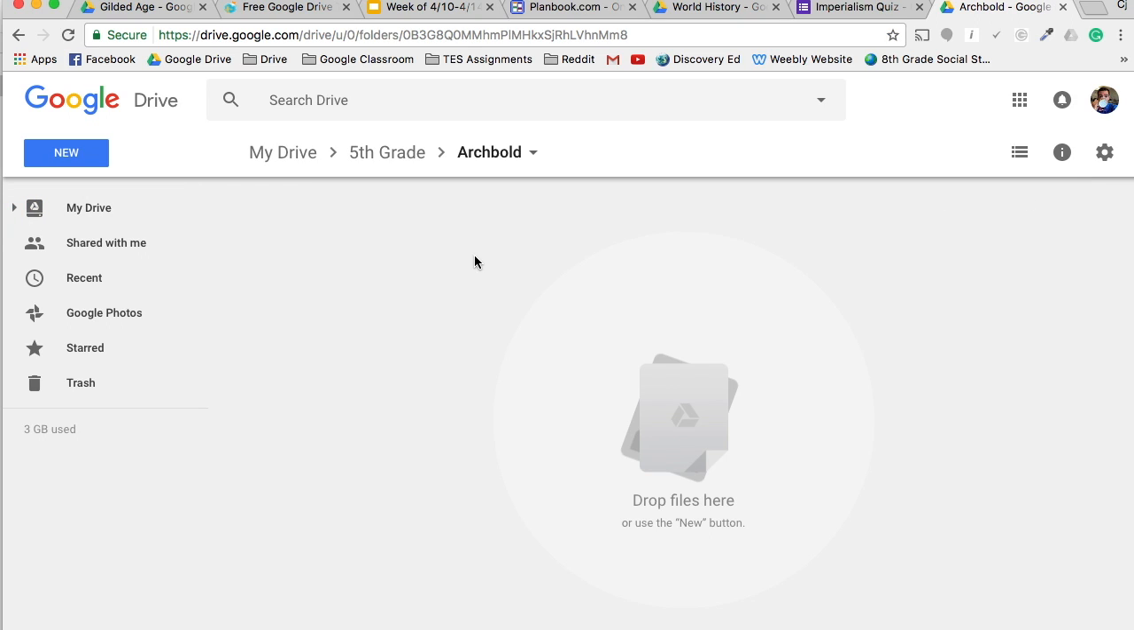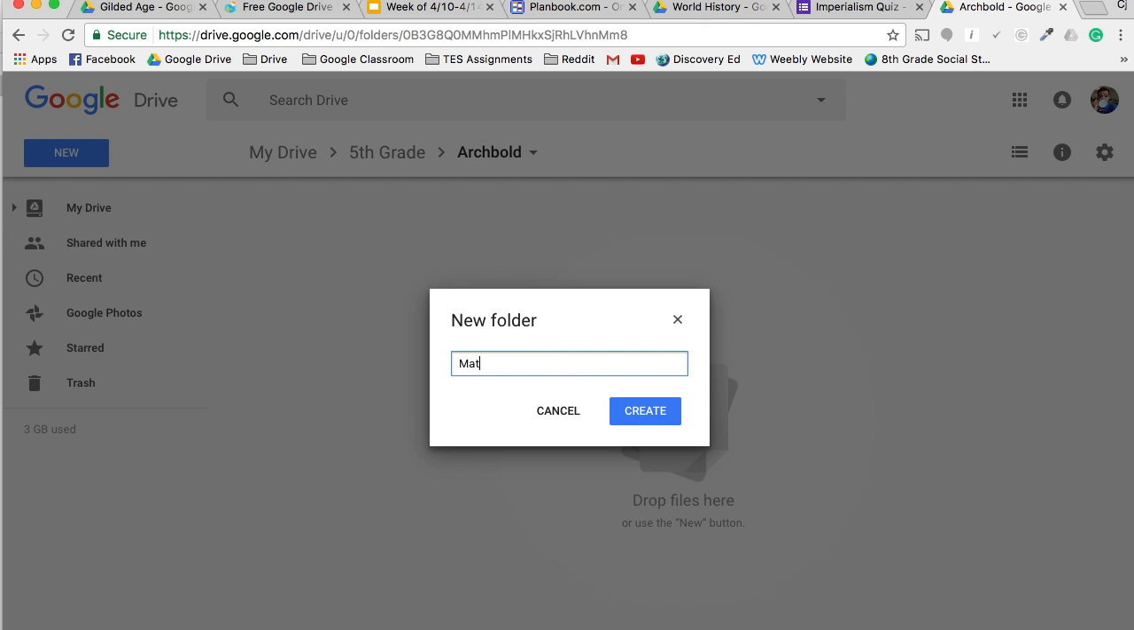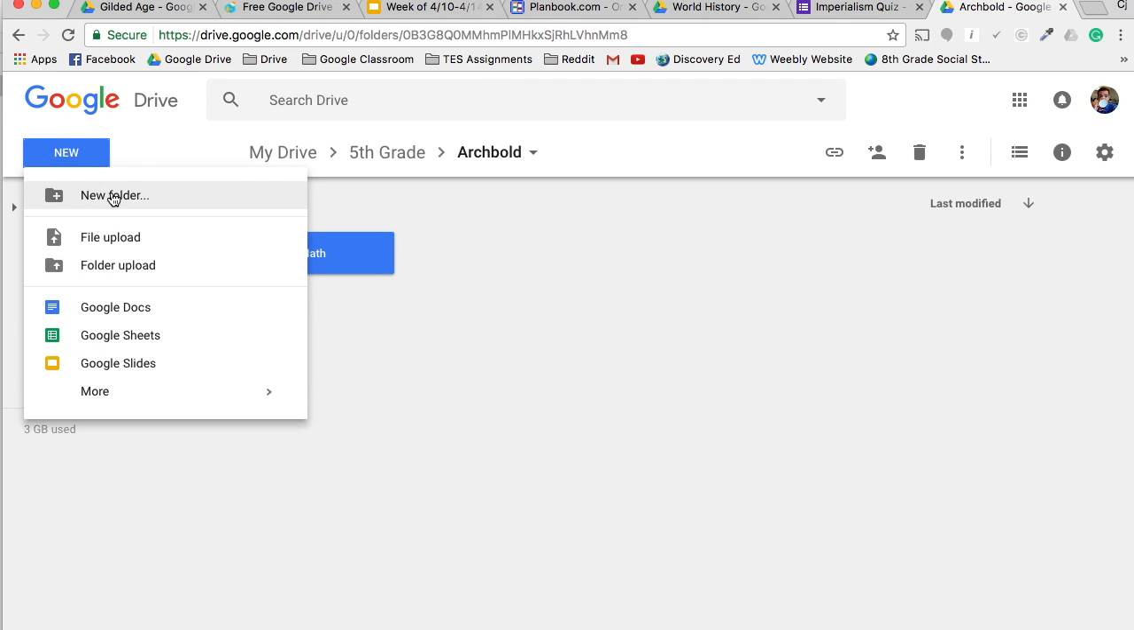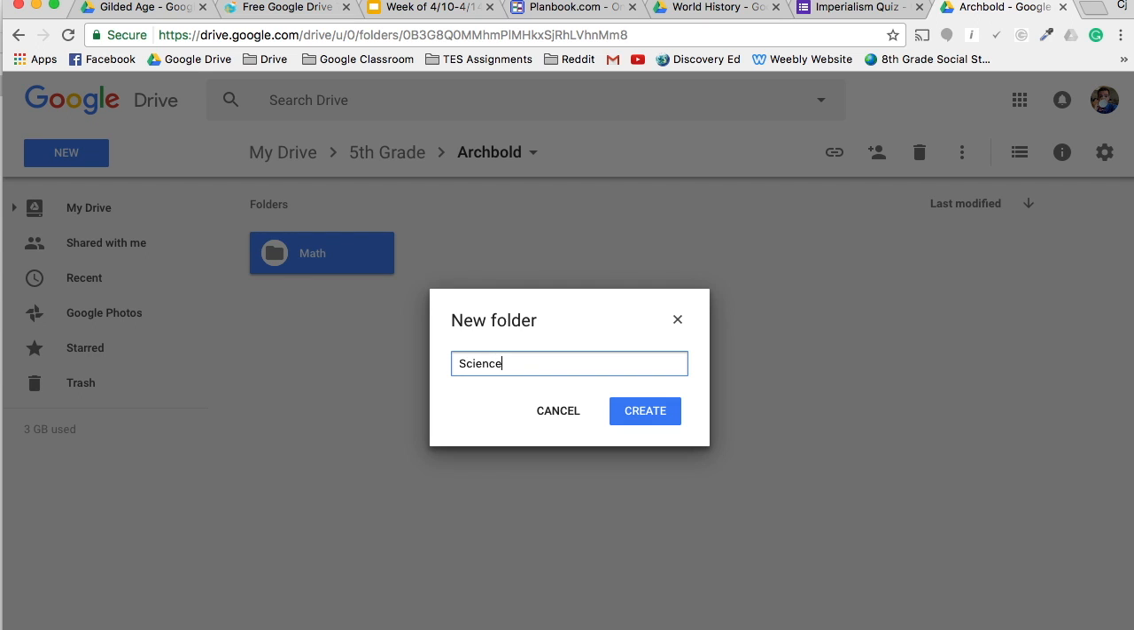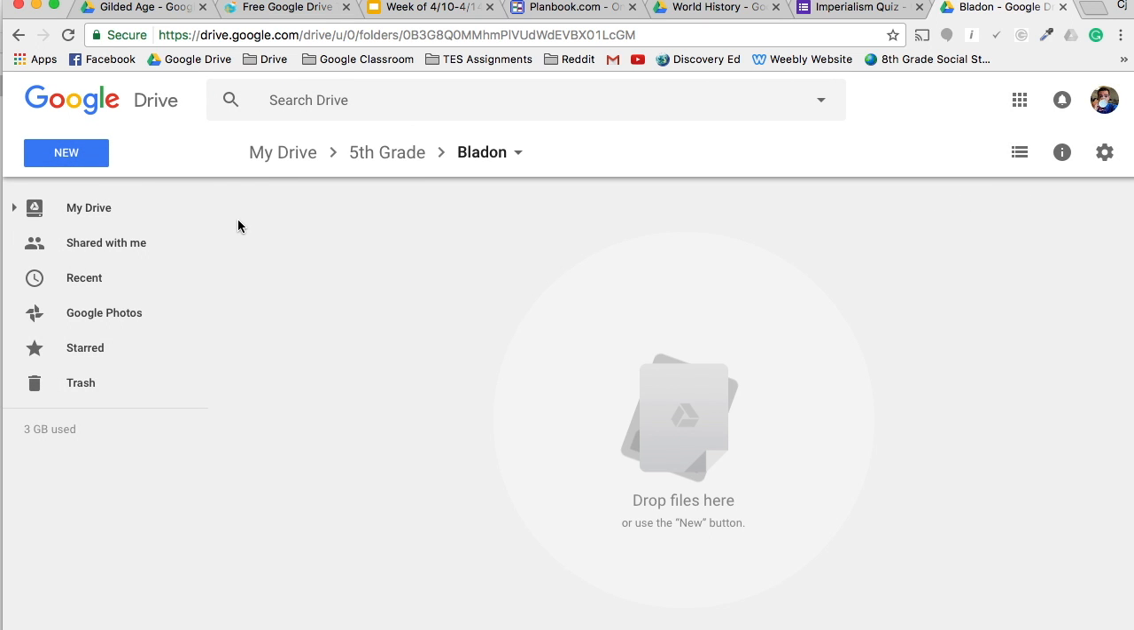The next thing that we're going to do is we're going to make our subject folders. So of course Miss Archbold teaches math and science here at the Expedition School, so we're going to go ahead and create a folder for each. So here's my math folder. I created it just like any of my other folders, and now I'm going to go ahead and create one for science. So now that I'm in Miss Bladen's, I'm going to create my folders for her class now, and those classes are, of course, Social Studies and English Language Arts.